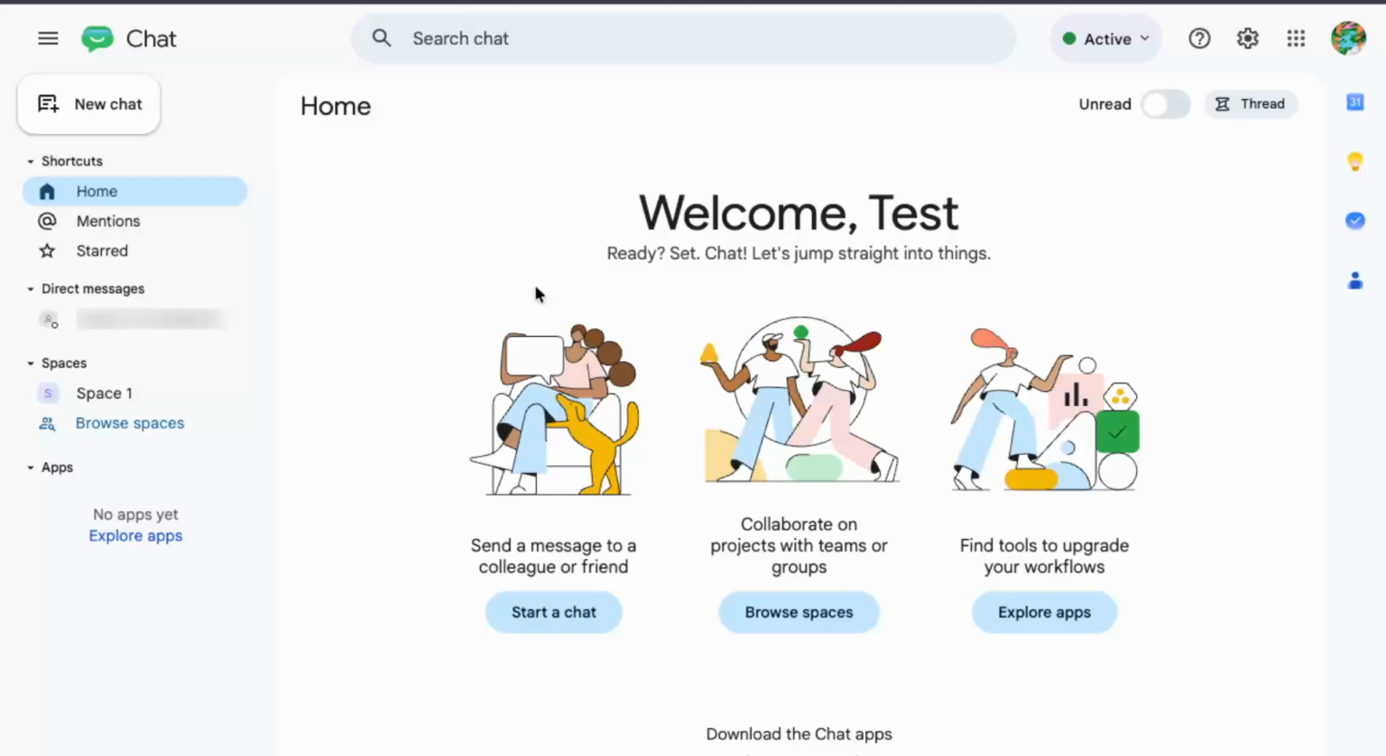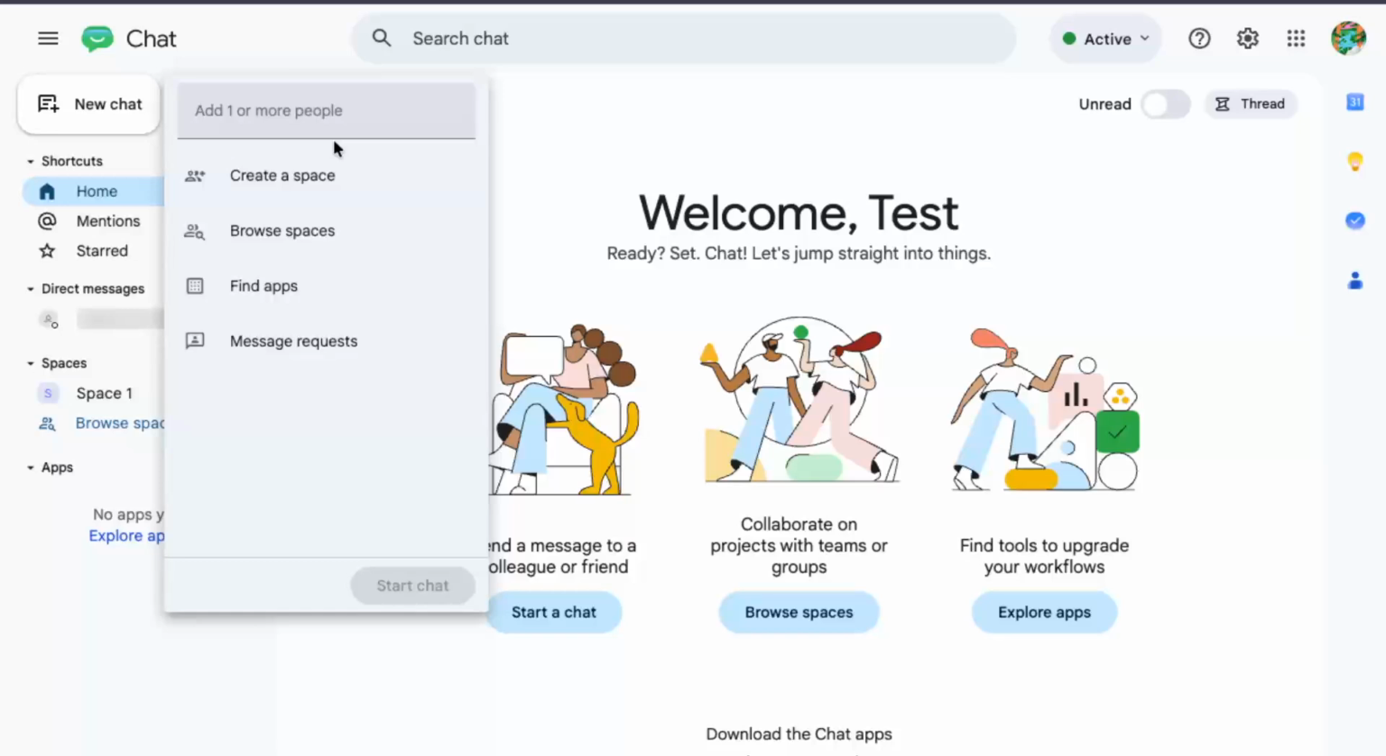Once you're on the dashboard, look to the top left corner of the screen and click on New Chat. This option is what you'll use whenever you want to begin a conversation with someone new. After clicking it, a search field or pop-up will appear, allowing you to look for the person you want to message. Next, type in the email address of the person you want to start a chat with.